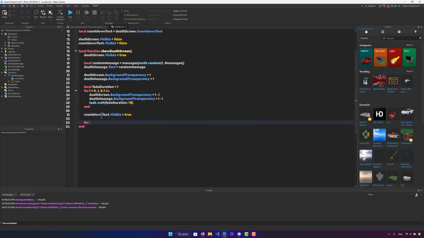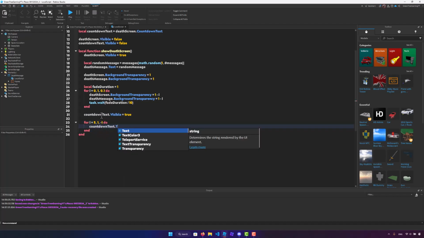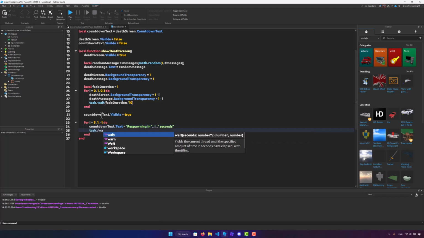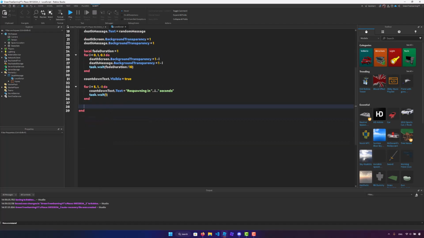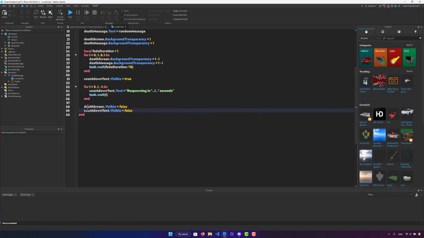And for i equals 5, 1, -1, do. countdownText.Text is equal to "Respawning in", i, "seconds", just like that, and we'll task.wait 1. Once we do this, now we want to load the player's character. Before we do that, let me quickly set the death screen Visible to false and the countdown text Visible to false, just like that.